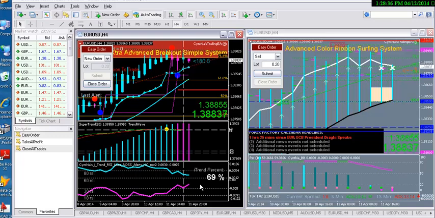But I think it's wonderful. It gives you an audio and pop-up alert, and when the price comes down to 70, it'll give you a close alert also. So I think that it's a very valuable tool. It's a great addition to the Breakout Simple System.